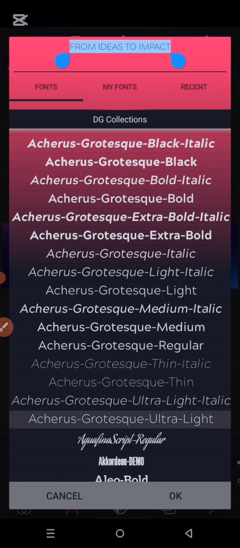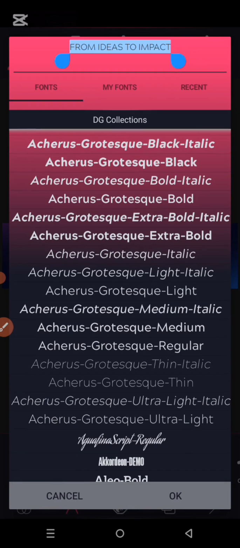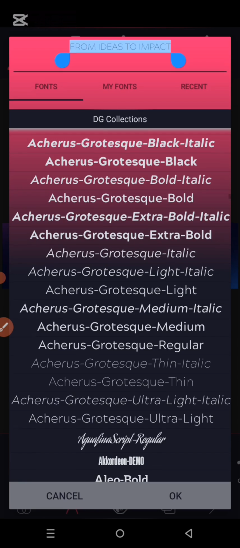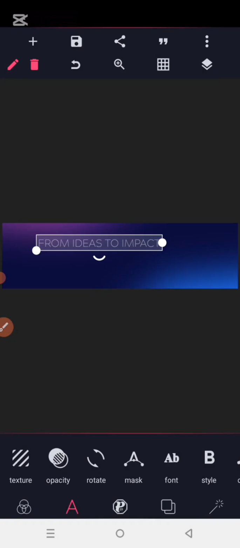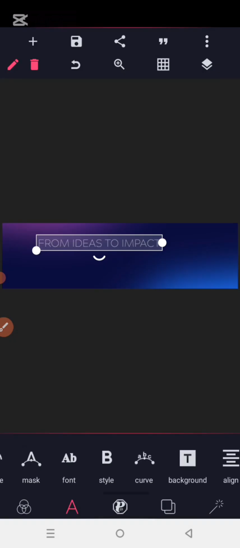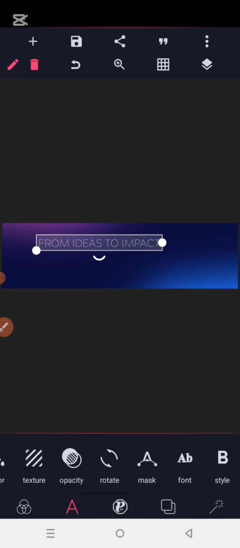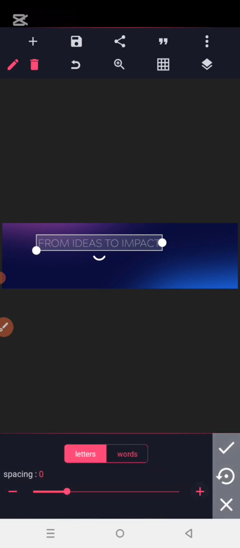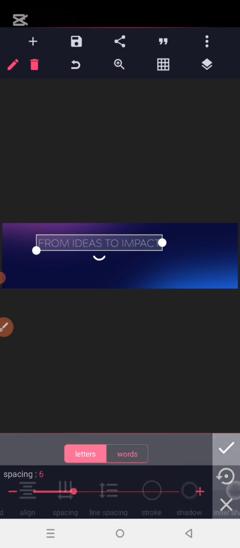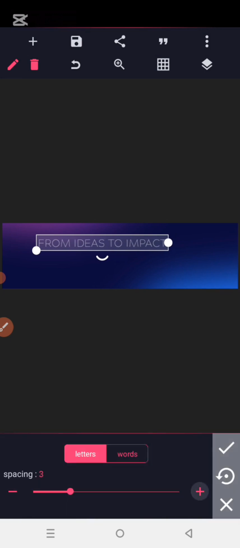Yeah, Accuros, and I'm working with the light version of Accuros, and I'm still going to be working with, let's say, probably the light also, or the thin. So let me just click it so that it will start showing in my recent. So when I want to select, I don't have to go back again looking for them. So you click on OK, From Ideas to Impact. I don't want to increase the size again, but rather I want to give it spacing. I want to space the text to increase the spacing.